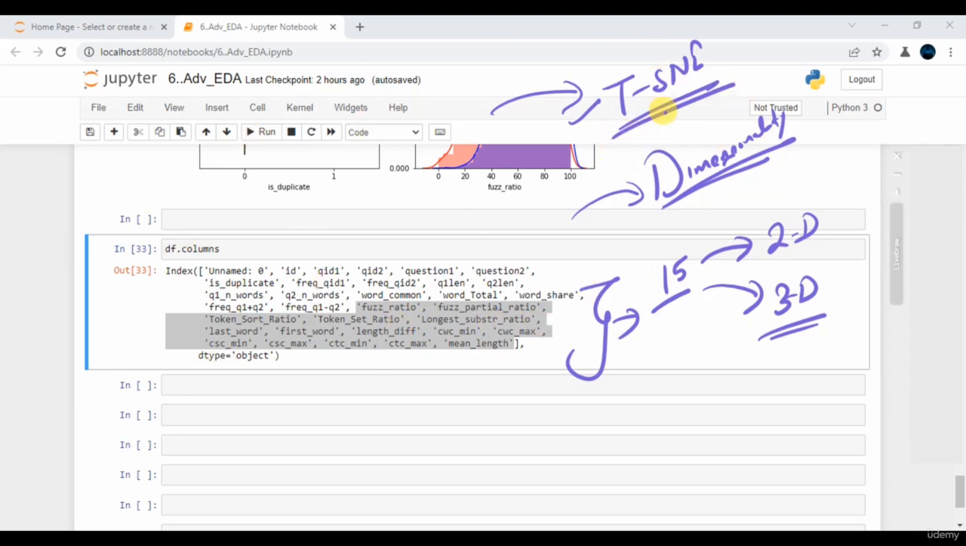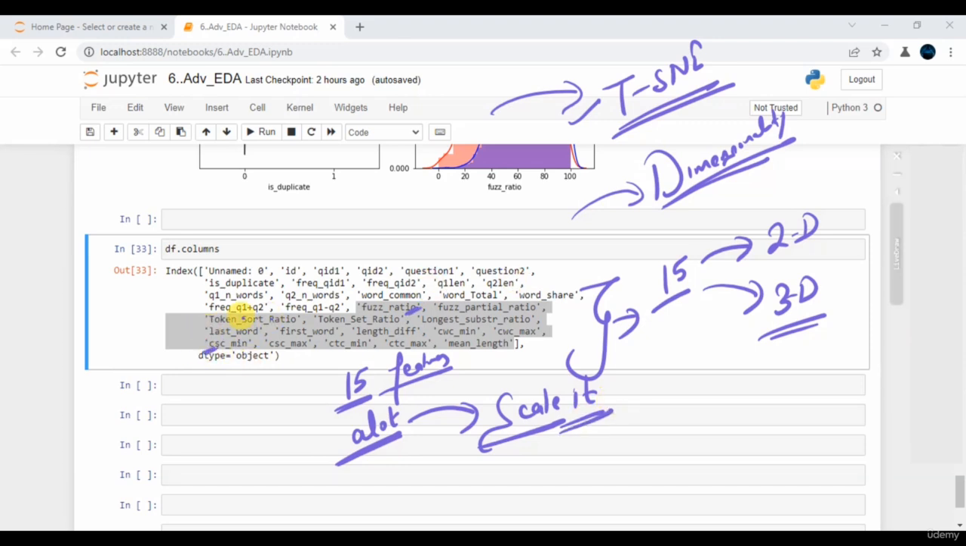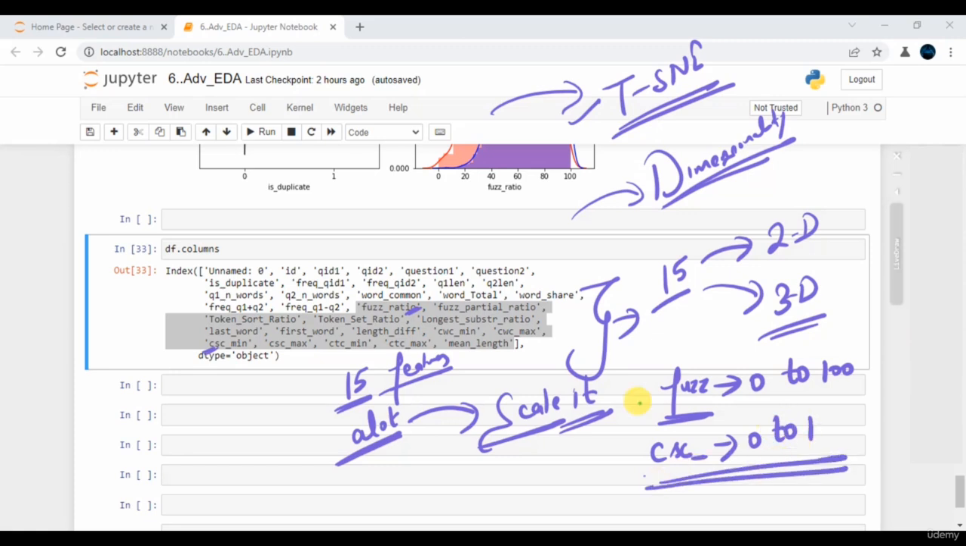Again, as all the 15 feature values are varying a lot, let's try to scale it. First and foremost, let's try to scale all those features. Let's say I pick two random features, imagine fuzz ratio and CSC min. Fuzz ratio might fluctuate between 0 to 100, whereas your CSC min might fluctuate between, let's say, 0 to 1. So both the features are varying, but one of the major concerns is they are varying on a different scale.